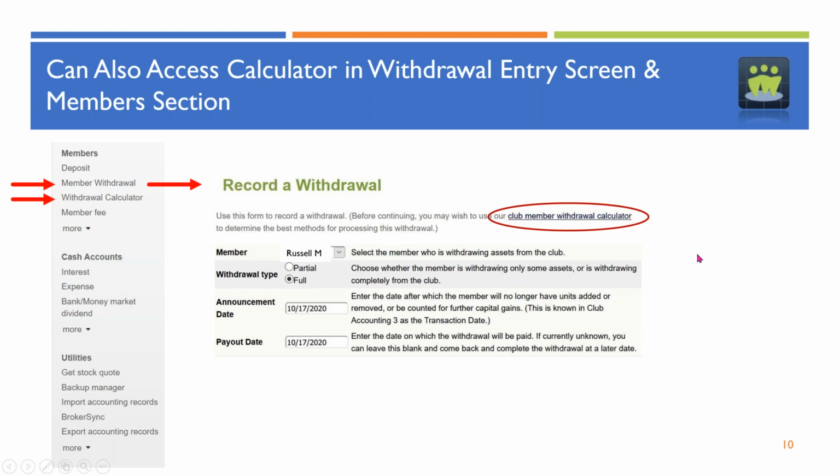So these are considered transaction entries. So these links would only be available to an administrator or a treasurer, someone who has the privileges of entering transactions.